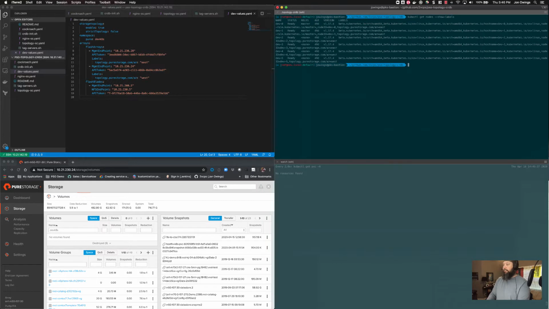labels. Each node has been labeled with a topology.purestorage.com AZ west or east. So we have half my nodes as west and half as east.